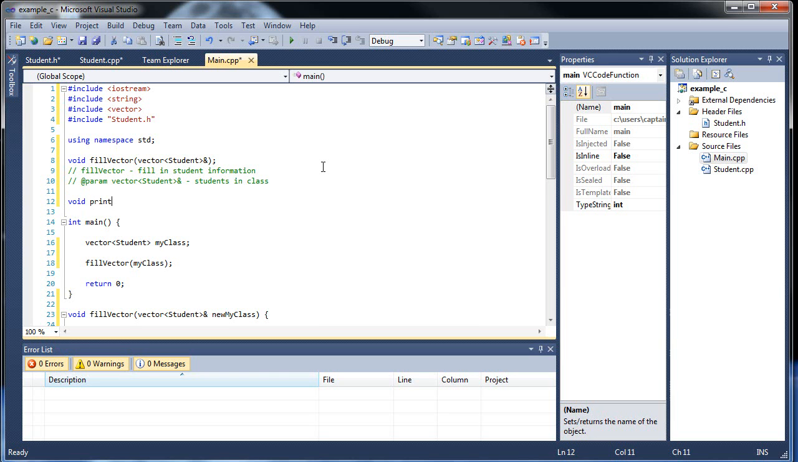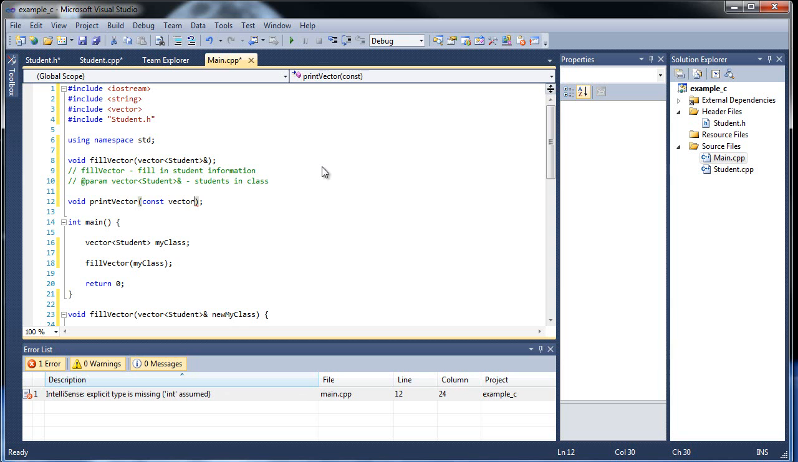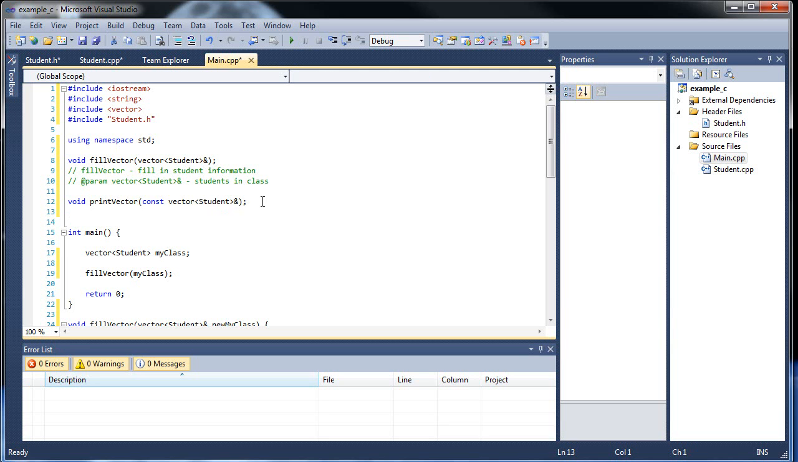So the next one will be the print. So void print vector or print class. I'll just call it print vector. And again, all we're going to need is our vector. Now this time, are we modifying the elements inside of our vector? No. So this time we can pass it in as a constant, just to make sure no changes are made, since we are going to be passing in by reference. And remember, the reason why we're passing in by reference is because vectors are large pieces of memory, or they take up a large piece of memory. So you don't want to have to make duplicates by passing them in by value. So you want to avoid that.